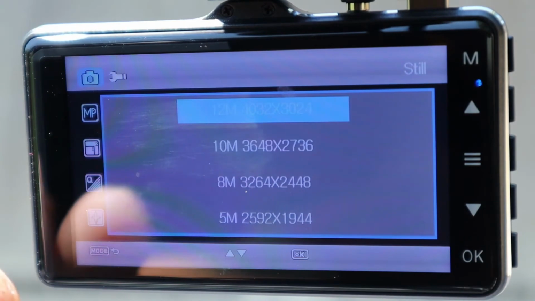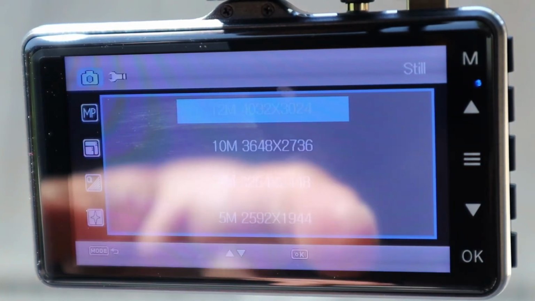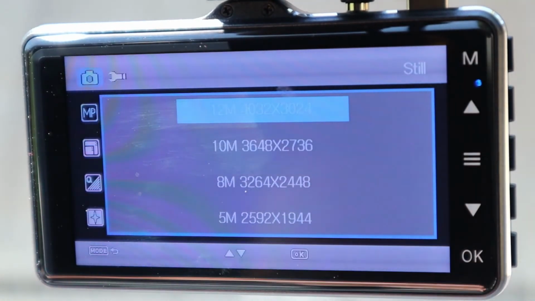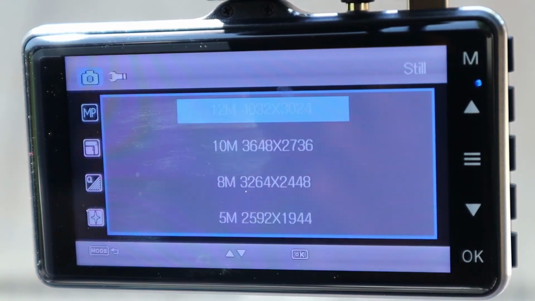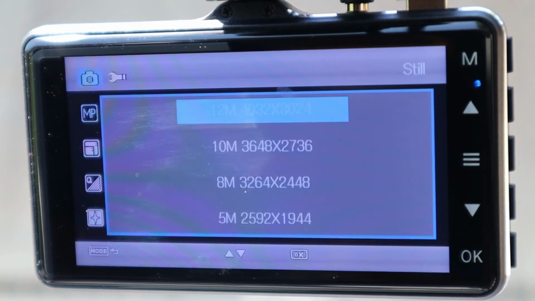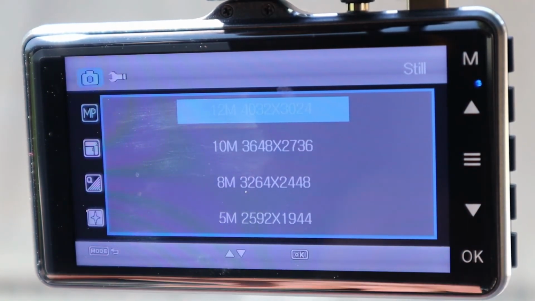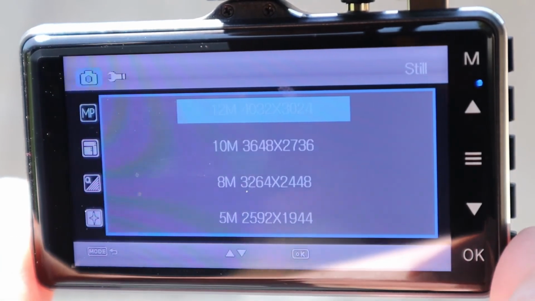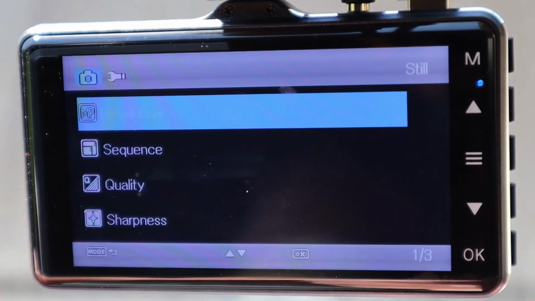Now, the higher the resolution, the more space the files take up on your micro SD card. So limit your pictures, which to me, I don't see why we should be taking pictures with a dash cam, which everybody pretty much has a cell phone, unless your cell phone is destroyed while you're in an accident, then yes, I could see that. So we're gonna hit OK.